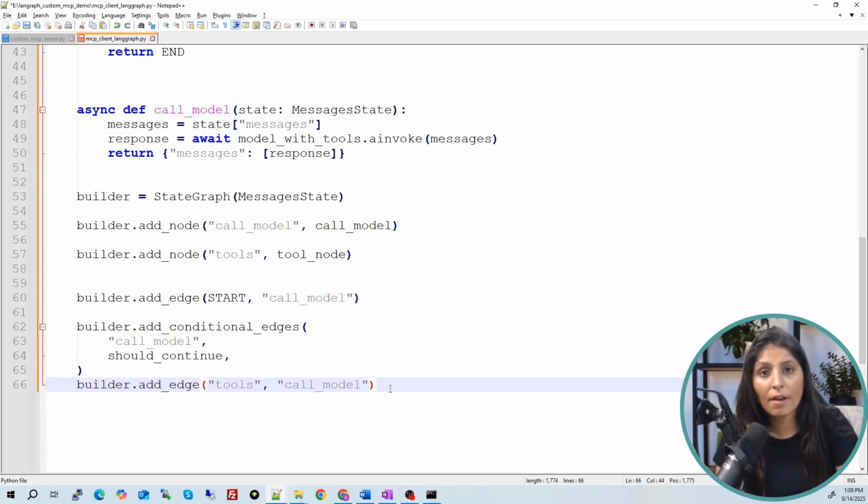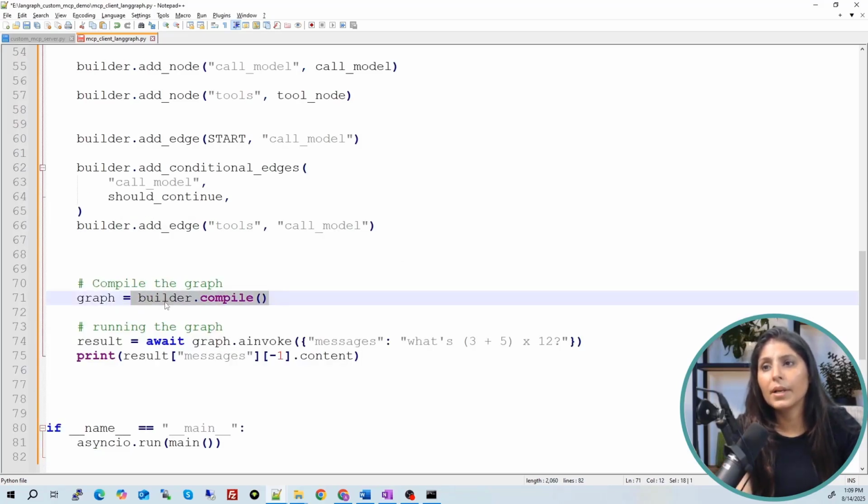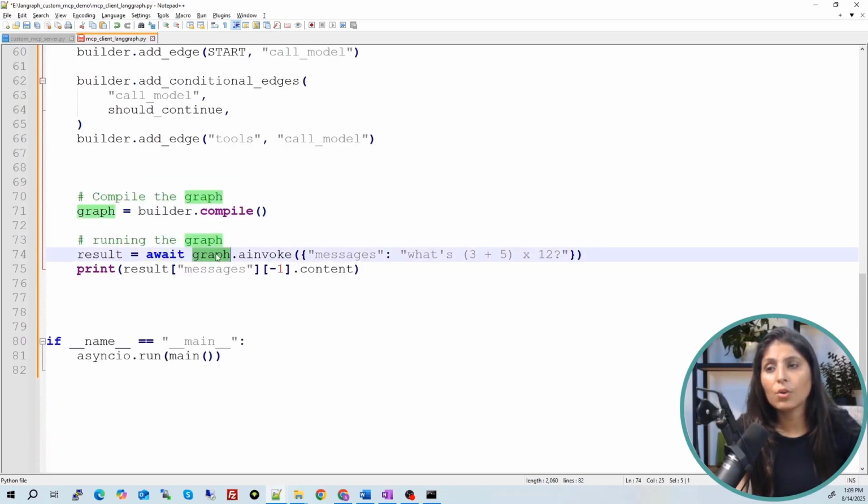Now let's build this graph and run it. This is how you build this graph. Builder.compile. I'm doing it in a graph variable. Now the graph is compiled. We can use it. How to use it? graph.ainvoke messages. Here I've written the question.